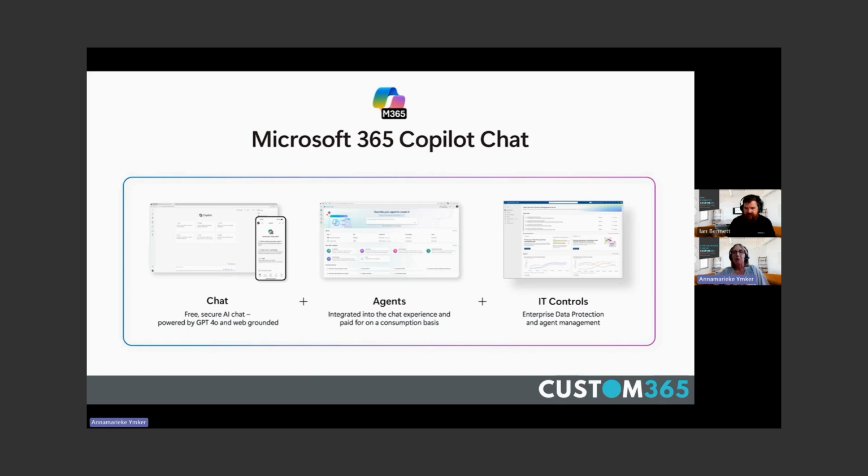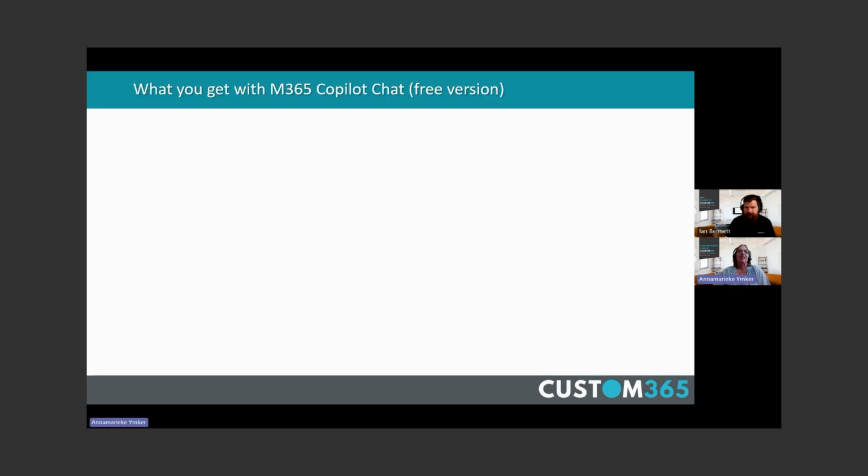And thirdly, it comes with robust IT controls that ensure enterprise-grade security. It gives you privacy, compliance, and management, and that's all wrapped up in this free model, which is great. Right, let's go into a little bit more detail of what you can actually do inside the Copilot Chat. And it's quite amazing what you can do in this free space.